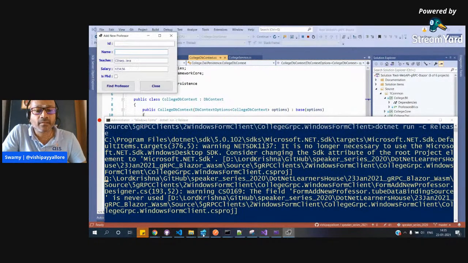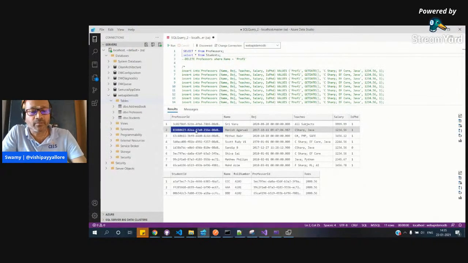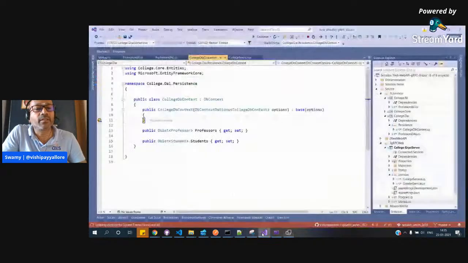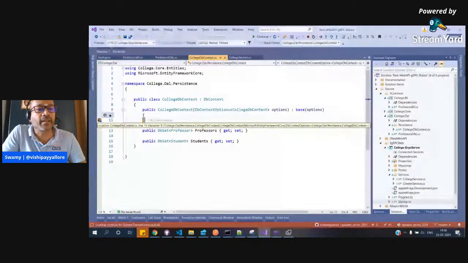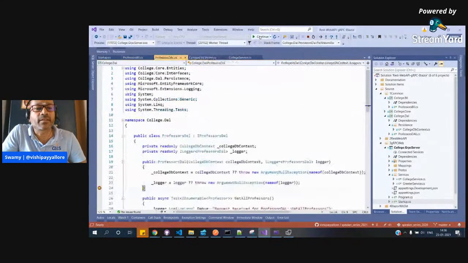Okay, so that's the one. So let's go and get it for Manish Agarwal. And I place it over here, and I click on Find Professor. You see this, the first thing that is getting created is the DB context. Once the DB context gets created, that gets injected to this one. You see this, the DB context has been fully populated in the data access layer.